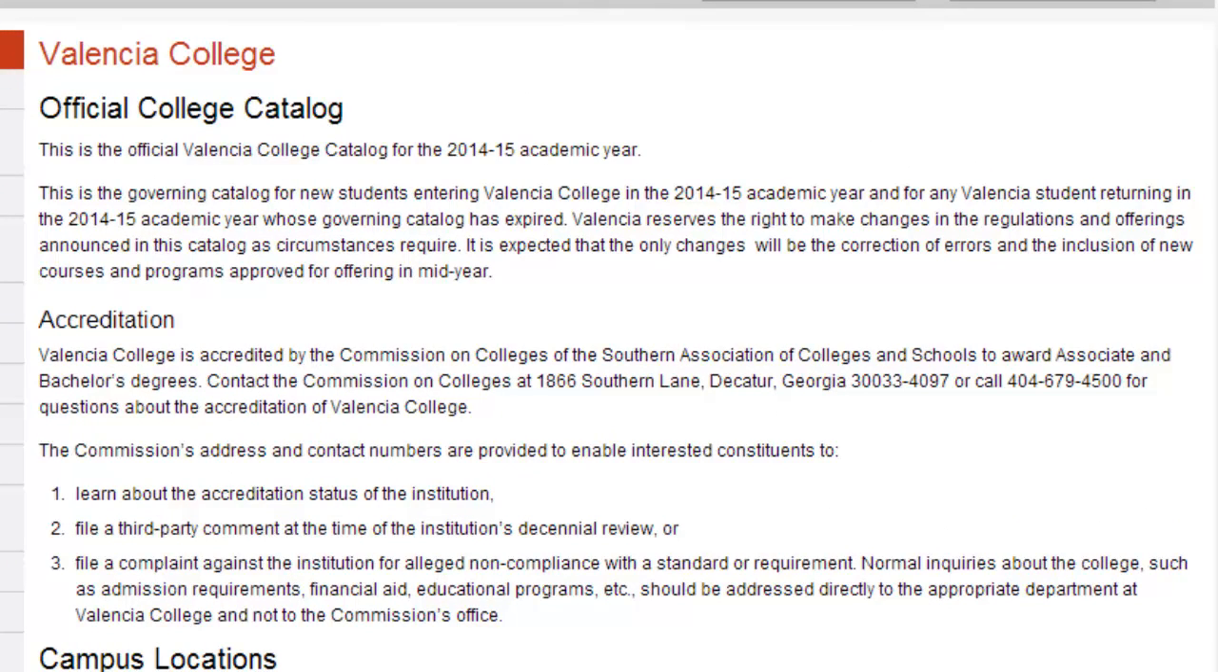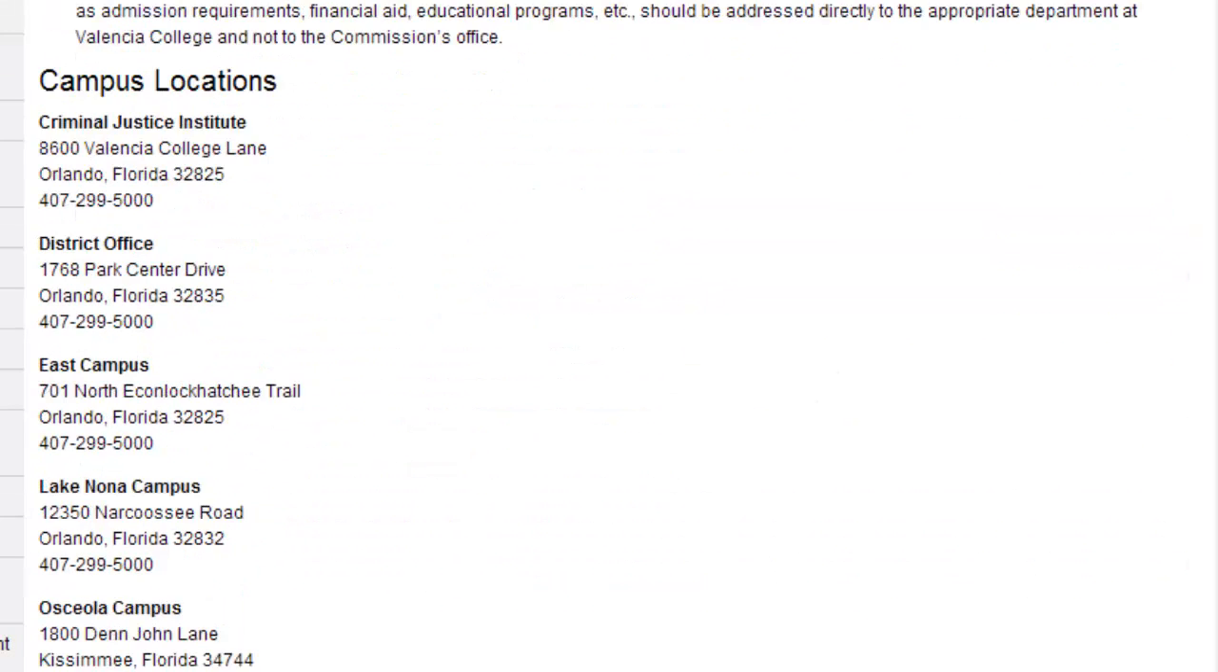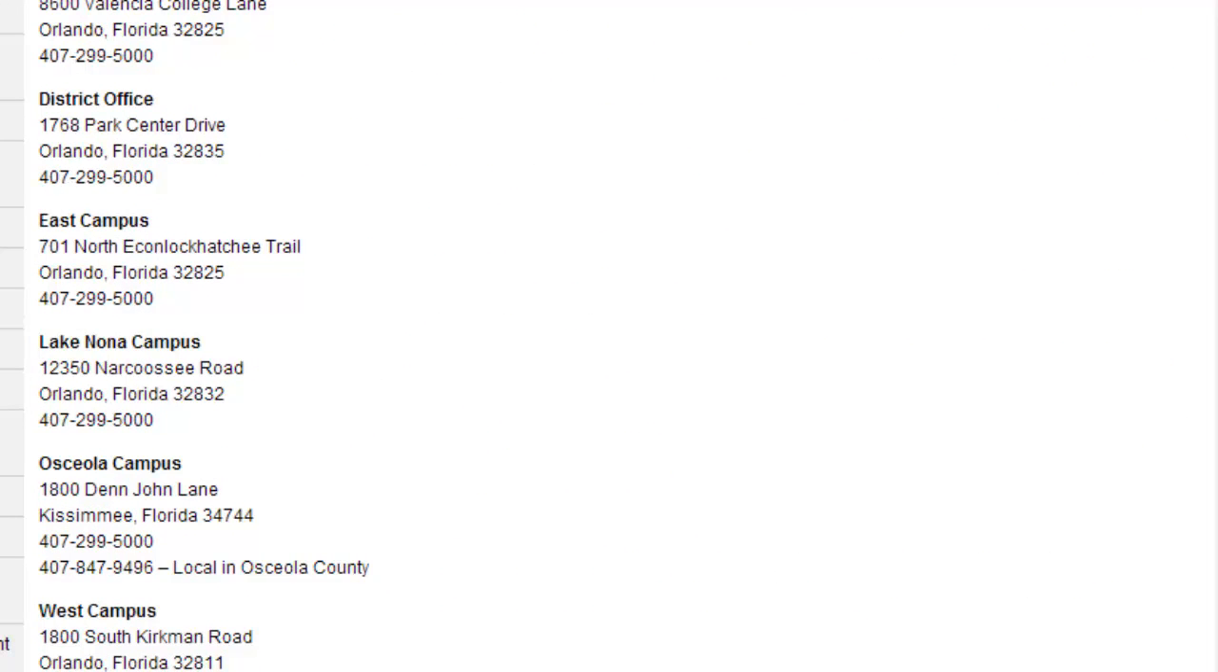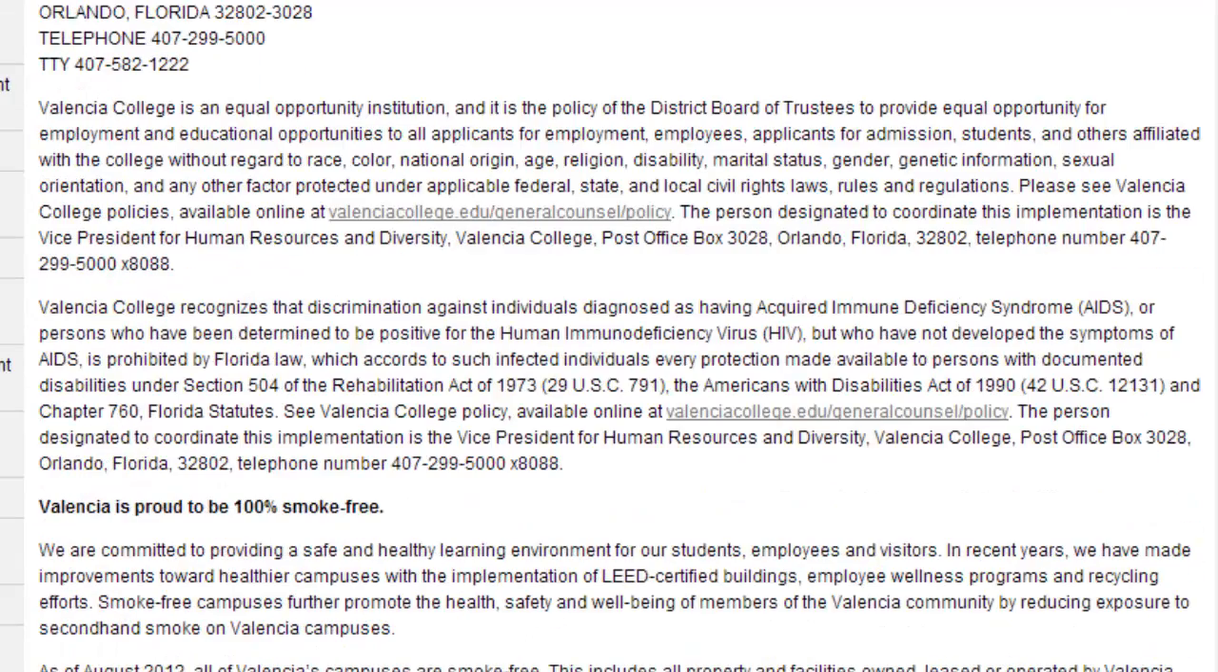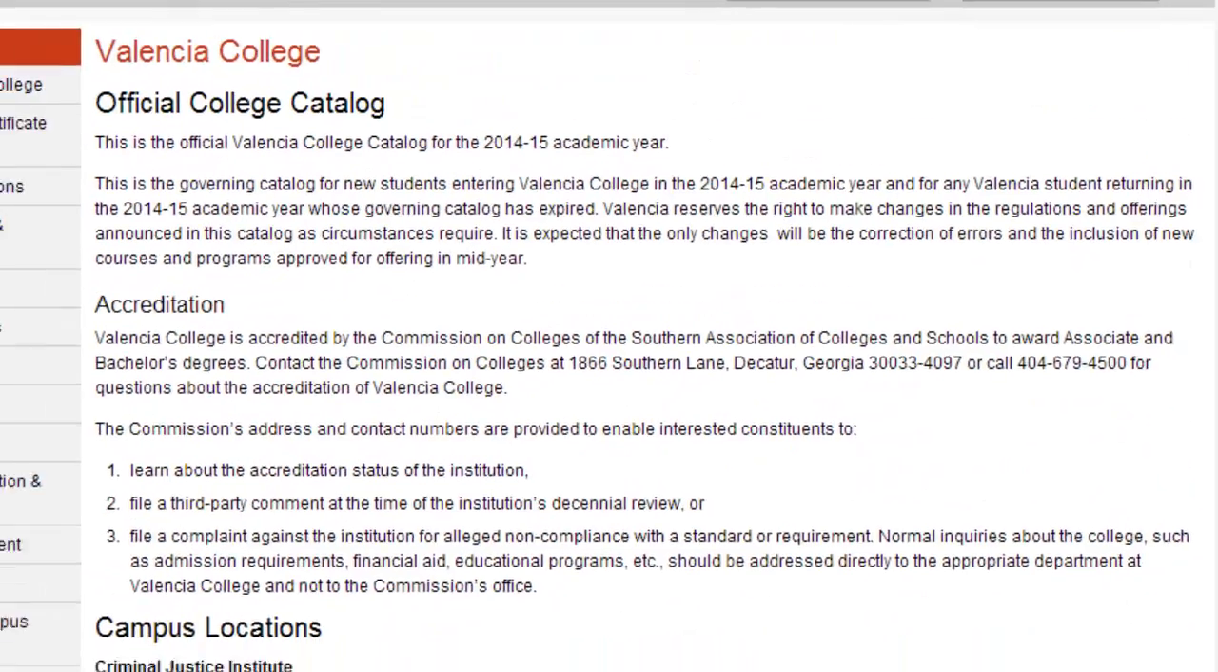Just under that, you should see a section called Important Change. This section is updated periodically with any changes that occur after the current catalog goes live. Check here for notifications of important dates and deadline changes, as well as degree updates. Under that, you will find information on accreditation, campus addresses, including the general college mailing address, and college policies. You also have several print options.